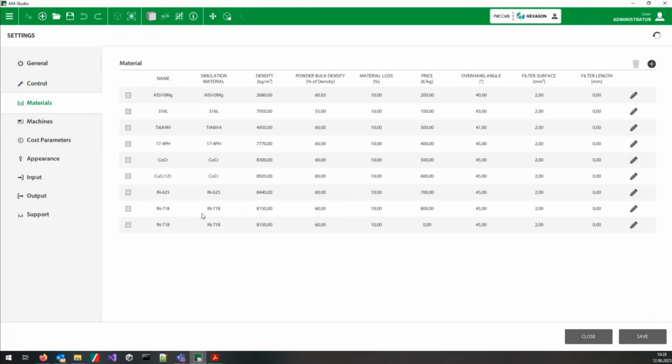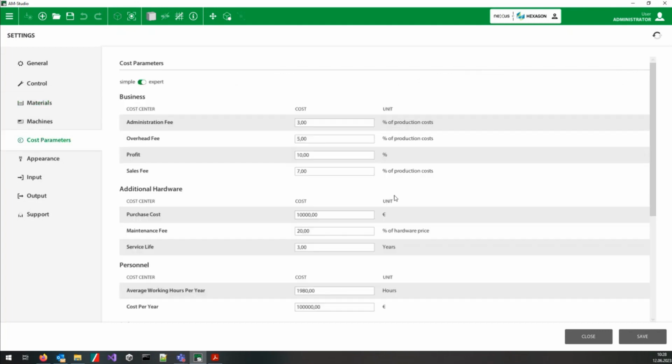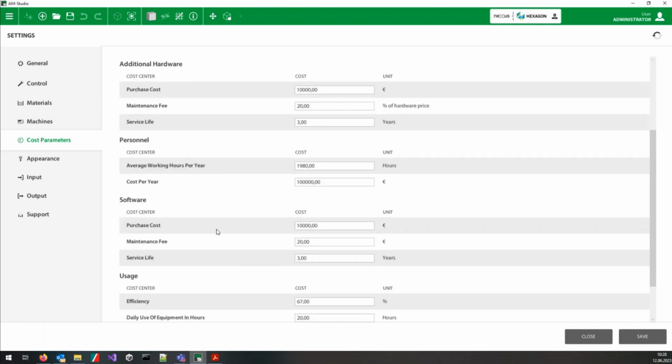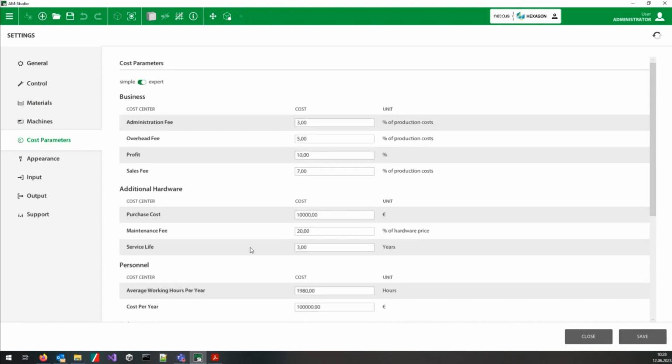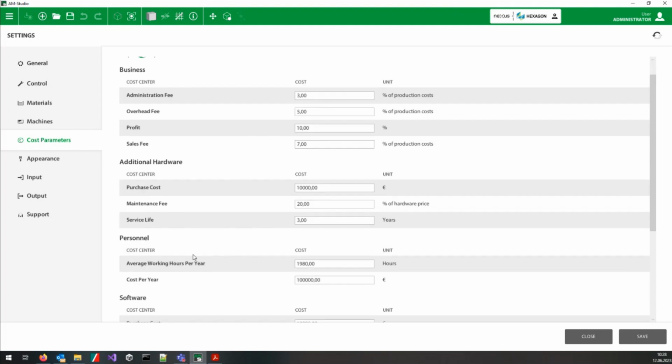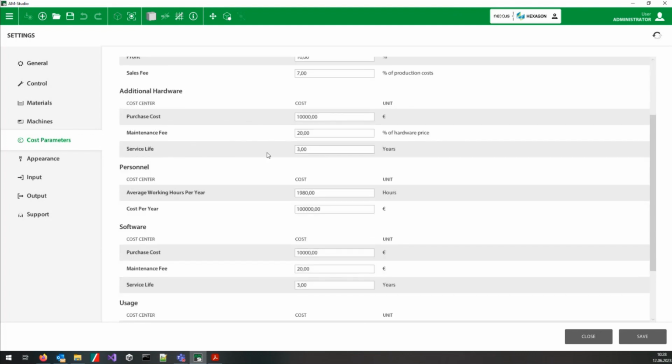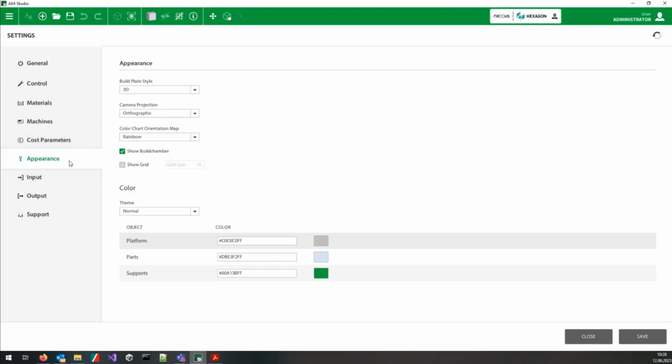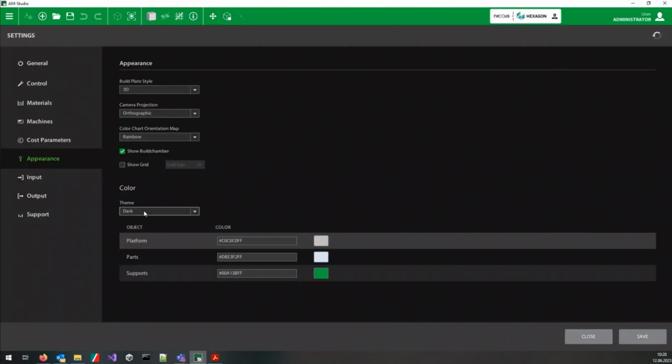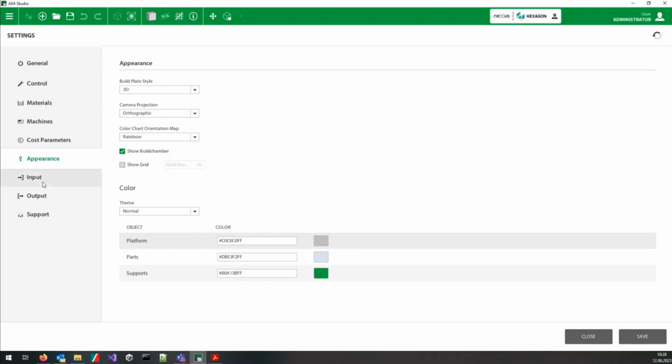The materials, it's the same story as the machines: just pressing plus and entering all the values if you want to introduce a new material. There we have some more cost parameters besides the machine: the hardware costs, the personnel, the software. You can put all of that here, and then you get a better result in your cost estimation. For the appearance, there is the possibility to switch to a dark theme if you want. It's up to the customer.